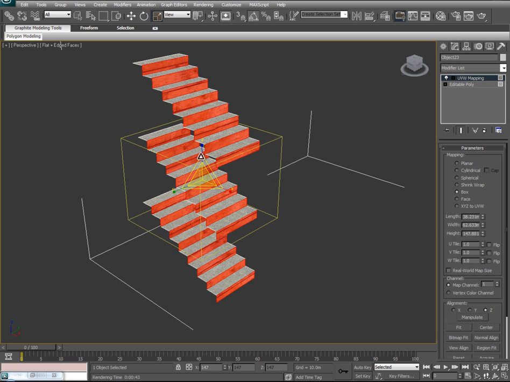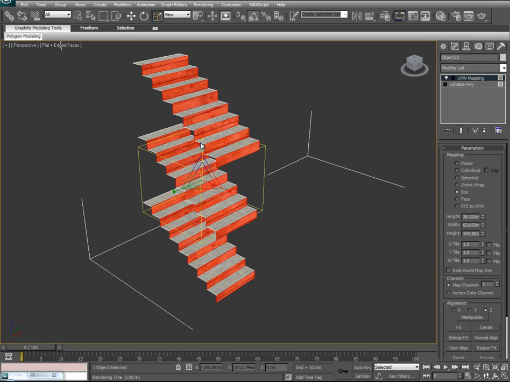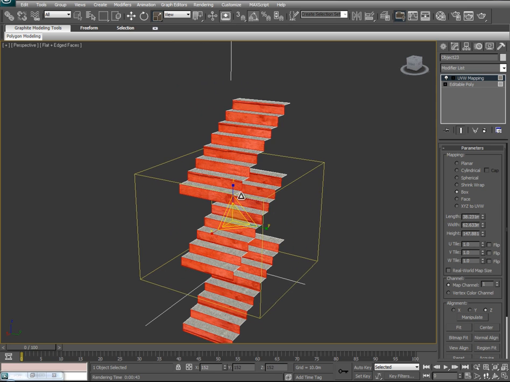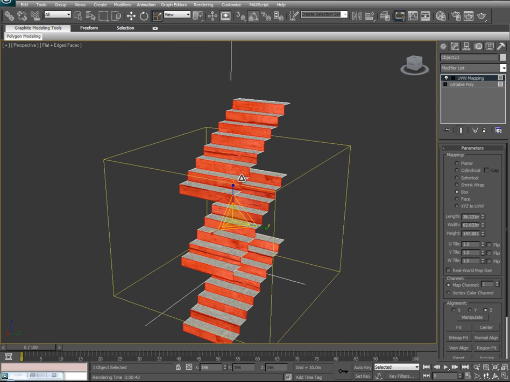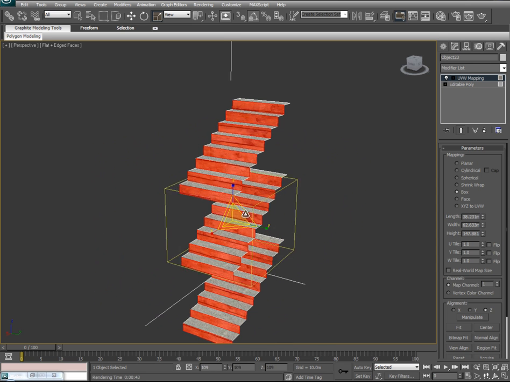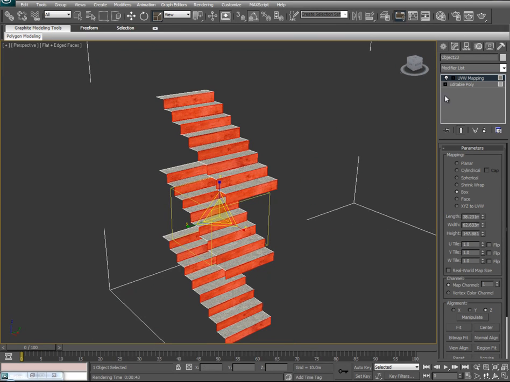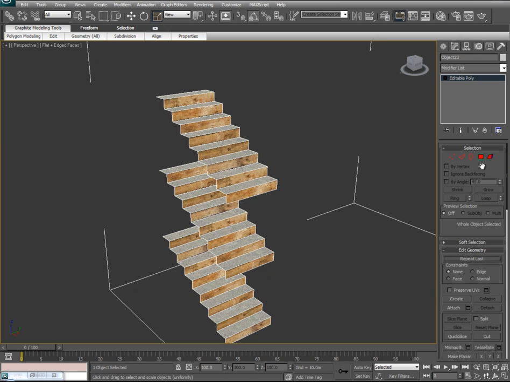So you might want to play with the scale until you see again the seams line up perfectly for each step. And that's going to be a little difficult to do, so it's probably best to try to get a larger scale in there. Oh, there it is. Perfect. Something like that. And we'll go ahead and collapse too.